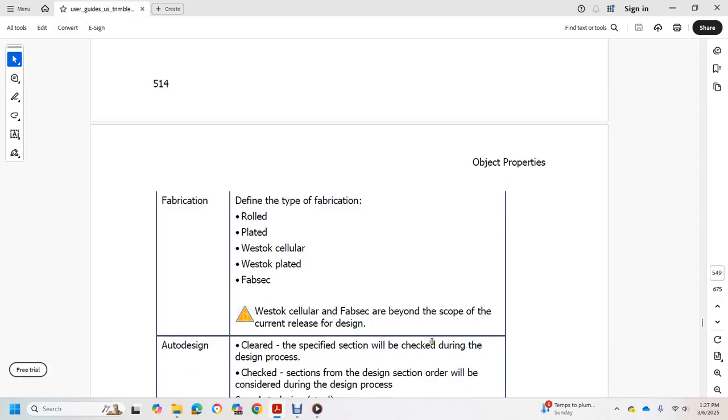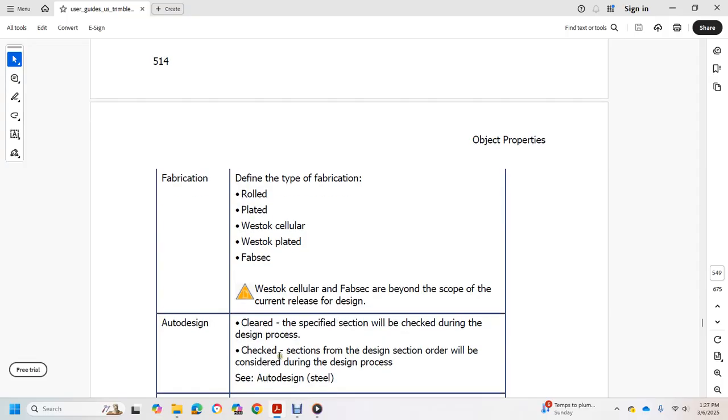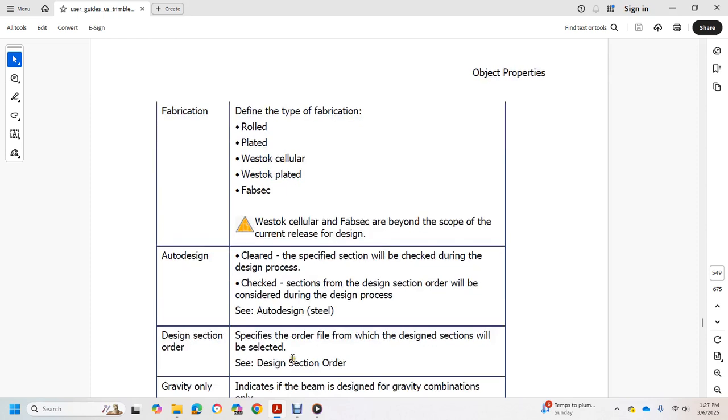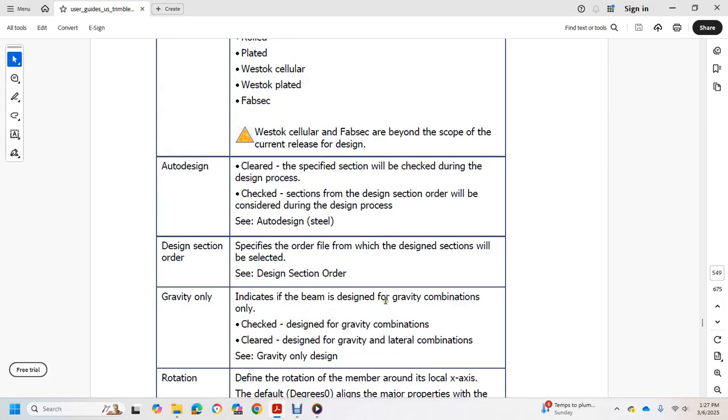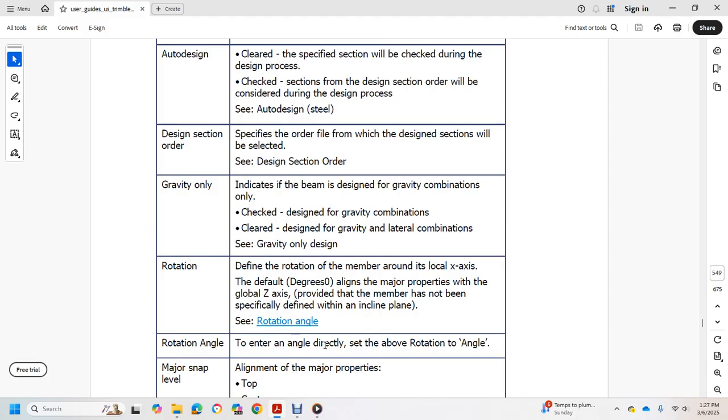Auto design: cleared specifies the section is checked during the design process. Check: the section of the design section under which the beam is checked during the design process. See auto design. Design section order: specify the order file with the design section that will be selected. See design section order. Gravity only: indicates the beam is designed for gravity combinations only. Check for design with gravity combinations only. Clear for design with gravity and lateral combinations. See gravity only design.